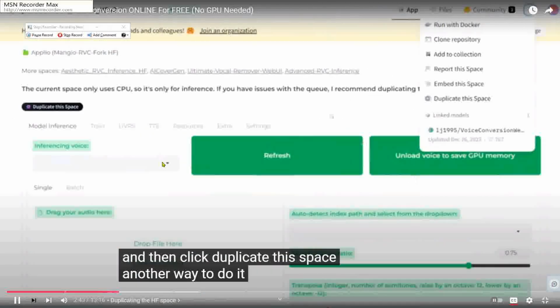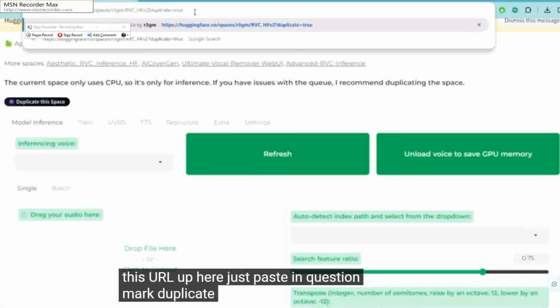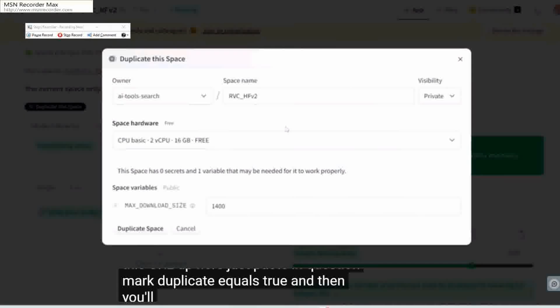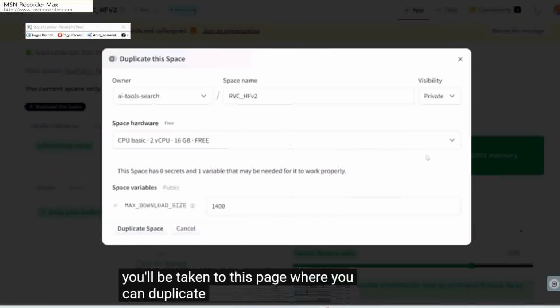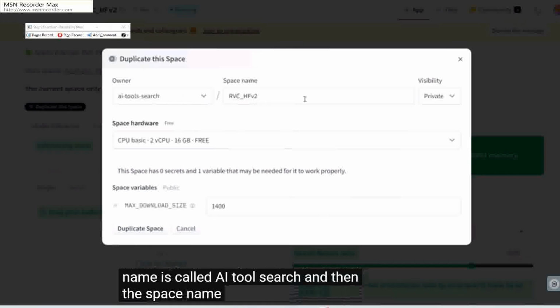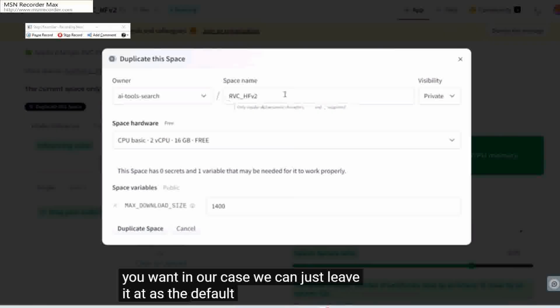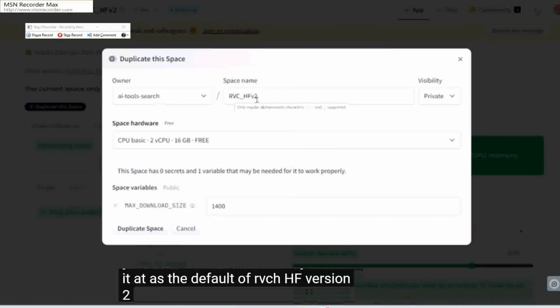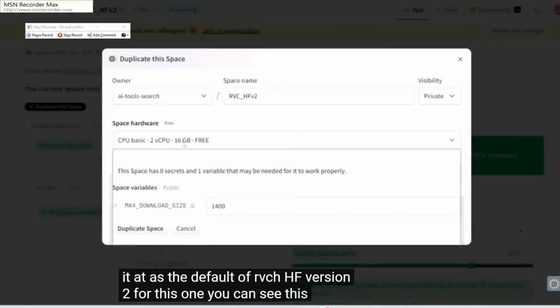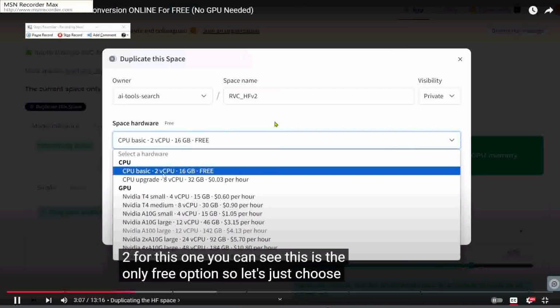Another way to do it is going back to this URL up here, just paste in $duplicate equals true. And then you'll be taken to this page where you can duplicate the space. So my account name is called AI Tools Search, and then the space name, you can name it whatever you want. In our case, we can just leave it as the default of RVCHF version 2. For this one, you can see this is the only free option. So let's just choose this.